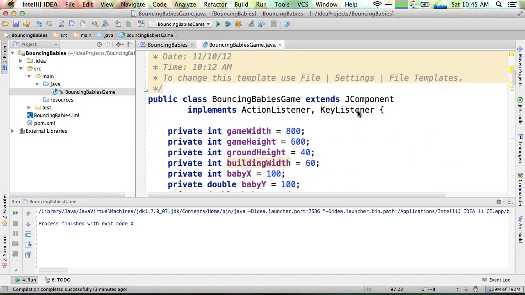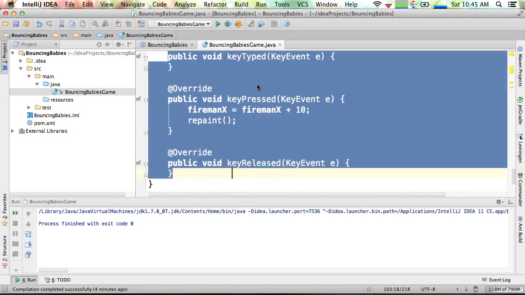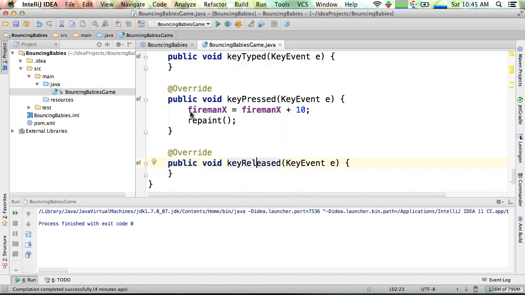So, here's what I added while you were looking at my face. I added this key listener, implements, at the top. And then I used Alt-Enter to let IntelliJ help me create the methods. And it created these three down here: key typed, key pressed, and key released. And then here's my code in key pressed. Every time we press a key, the fireman is going to move by 10 pixels, and then we repaint the screen.